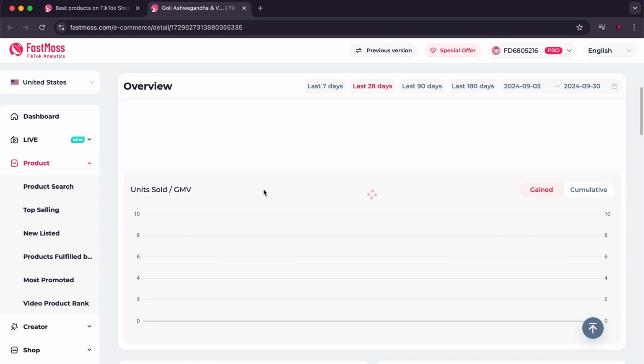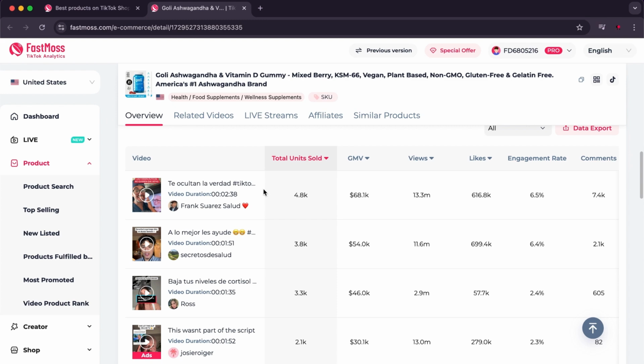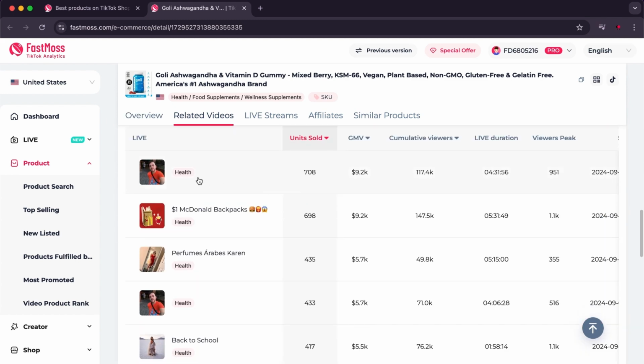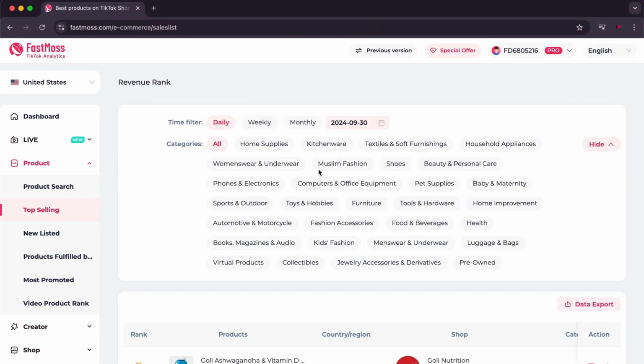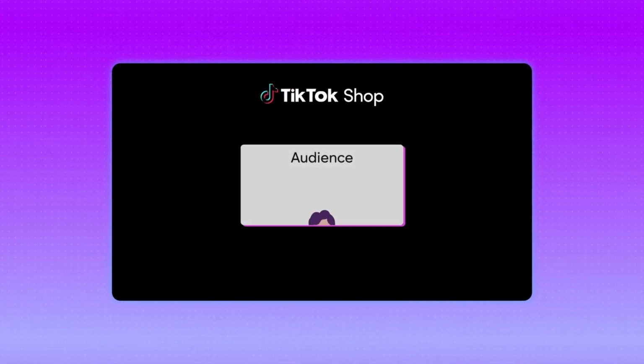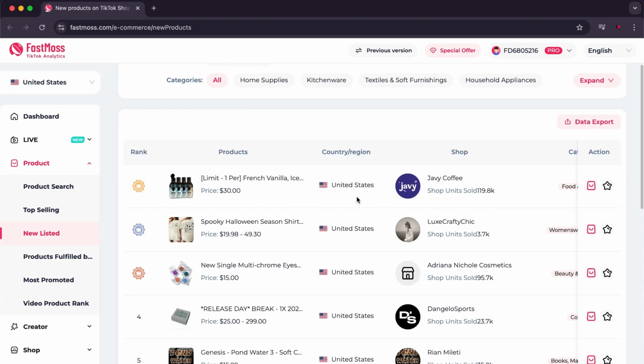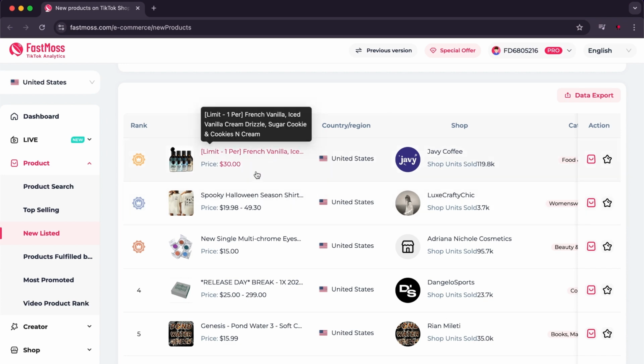If you click on a product, you will find all the information related to it, in addition to the content creators who sold it. There is also something that should not be forgotten, which is the classifications, and their importance lies in choosing the right audience for you. There is also the new listed option, which gives you the newly added products.